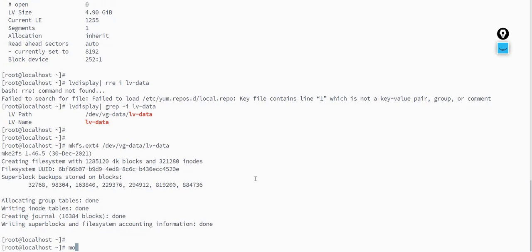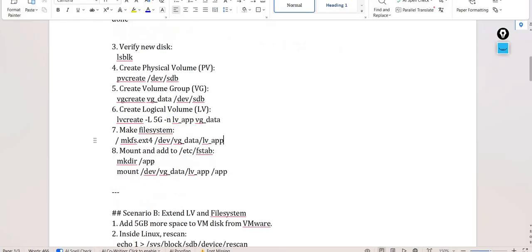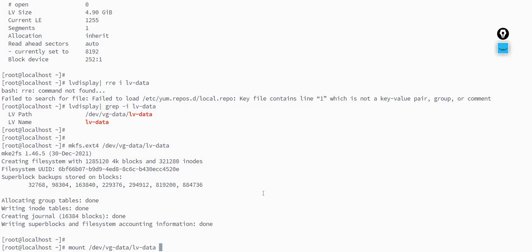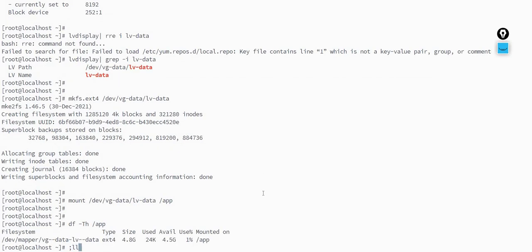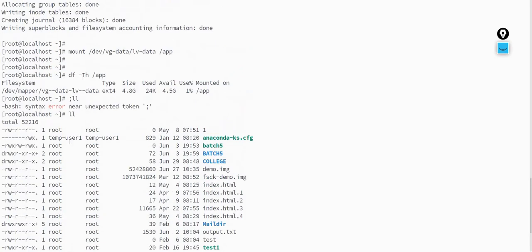So the file system is created, and now mount it. The mount point is /app, the particular thing the user asked for. For that I need to create a directory, but my directory already exists at /app, so I am not adding anything. Then df -th /app. This is the way we can create a disk.